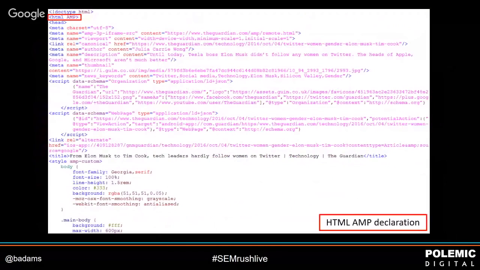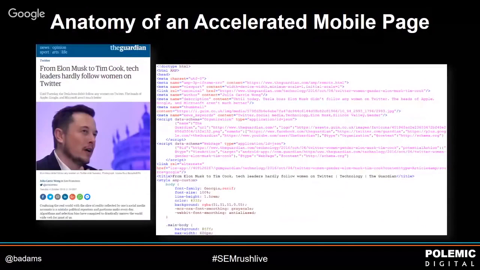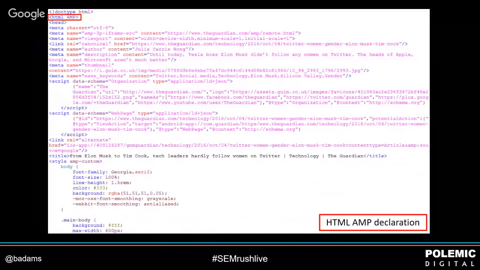This is a standard AMP page, as you can see. I've just taken an article from The Guardian and looked at the source code of the specific AMP version of it. It all starts with the declaration of AMP in the HTML declaration at the top. You can just write HTML AMP, or you can use the AMP lightning icon that you will see in a lot of AMP example files as well. This basically tells Google that, right, I need to verify this page as an AMP page versus a standard HTML page.